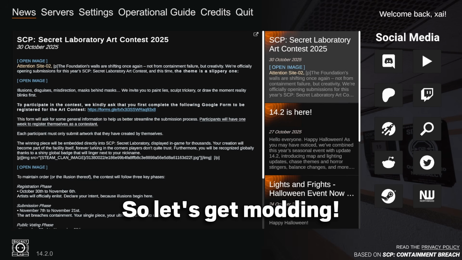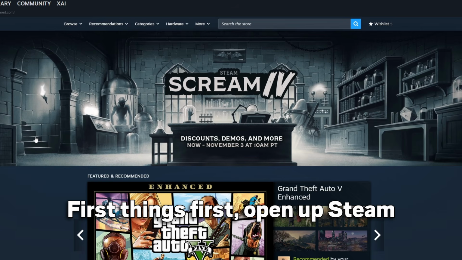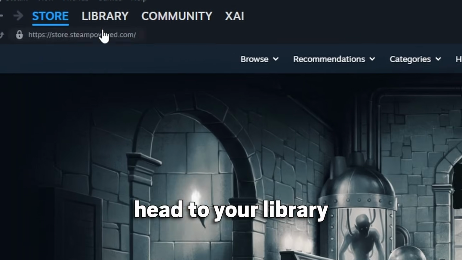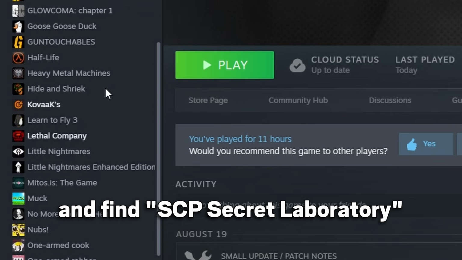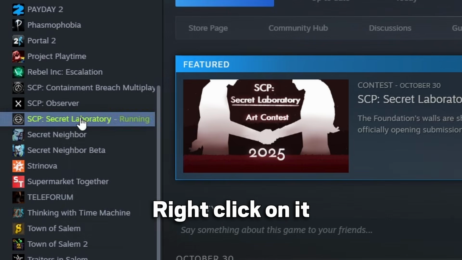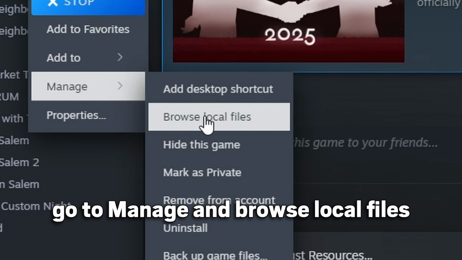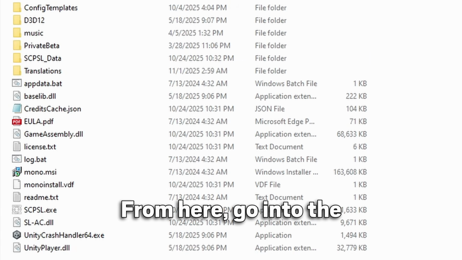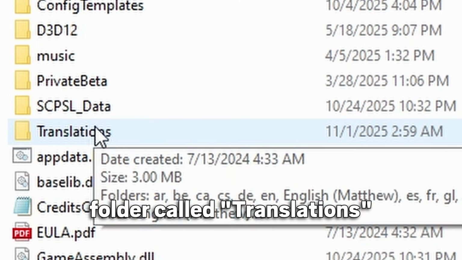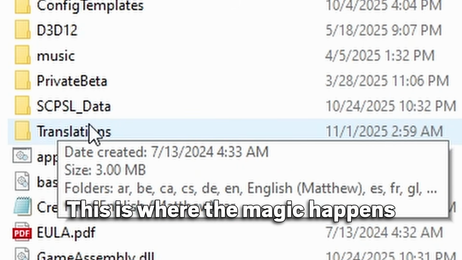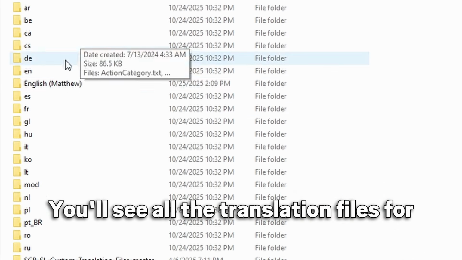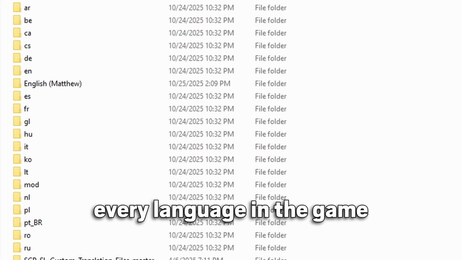So let's get modding. First things first, open up Steam. Head to your library and find SCP Secret Laboratory. Right click on it, go to Manage and browse local files. From here, go into the folder called Translations. This is where the magic happens. You'll see all the translation files for every language in the game.